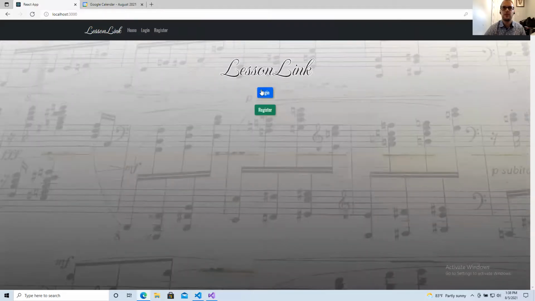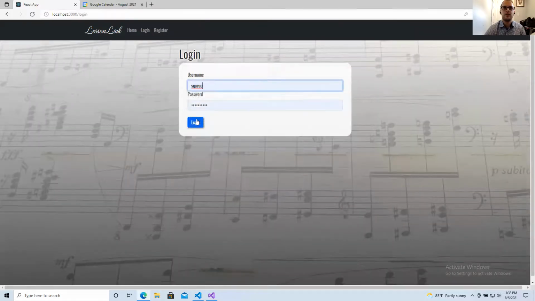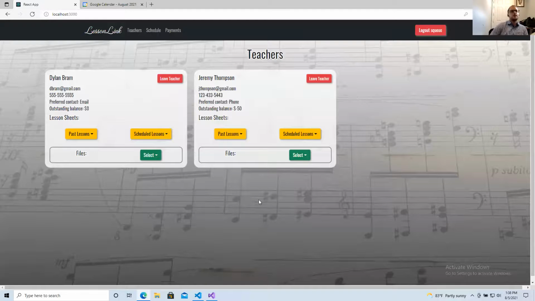Let's jump over to Susie's account really quick to see that side of it. So we've got our student account here. Notice that Susie has 2 teachers. So maybe Jeremy Thompson is her drum teacher. That's the account we were just looking at. Maybe Dylan Bram, which is me, maybe I'm her piano teacher. So she can have those separate relationships with as many teachers as she needs to.